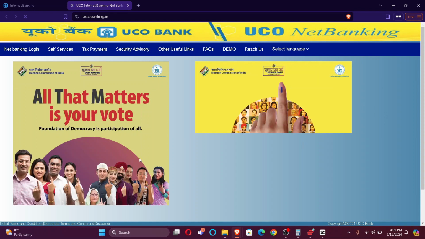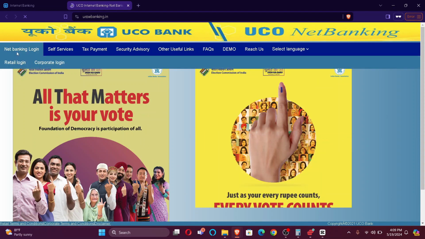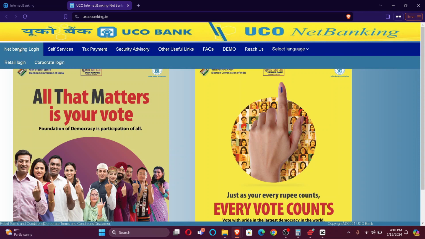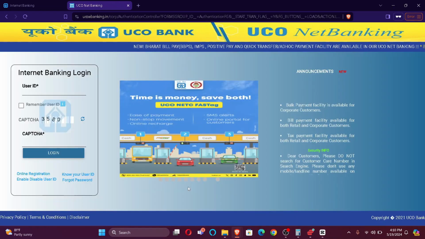Just look on top left corner of your screen and you'll find Net Banking Login. After that, you'll be redirected to this page. Just look on top left corner of your screen and you'll find Net Banking Login. And pick the best option that fits you. For now, I'll pick Retail Login.